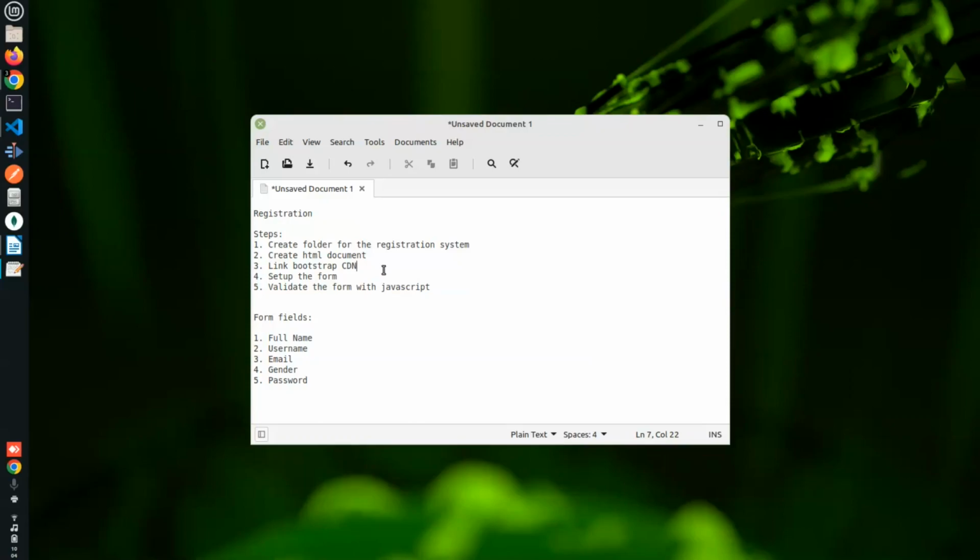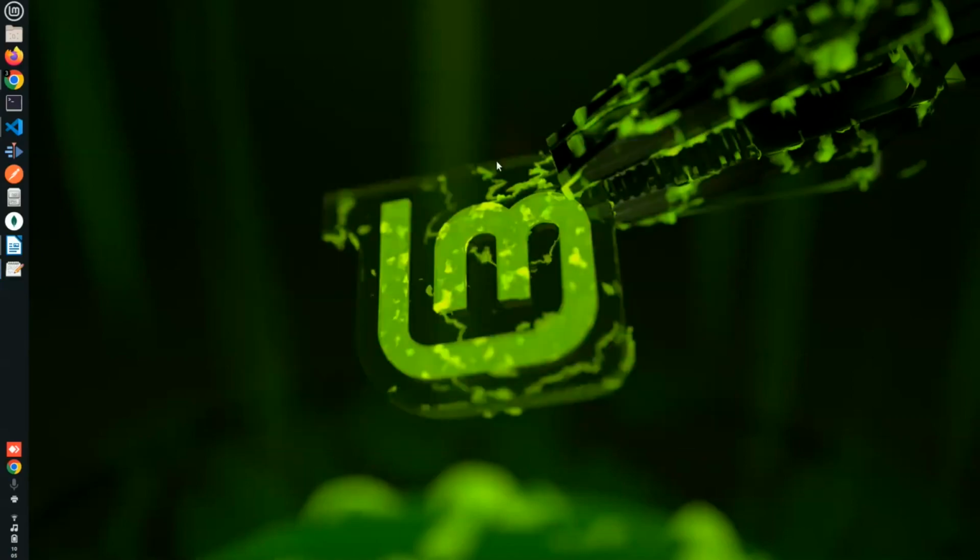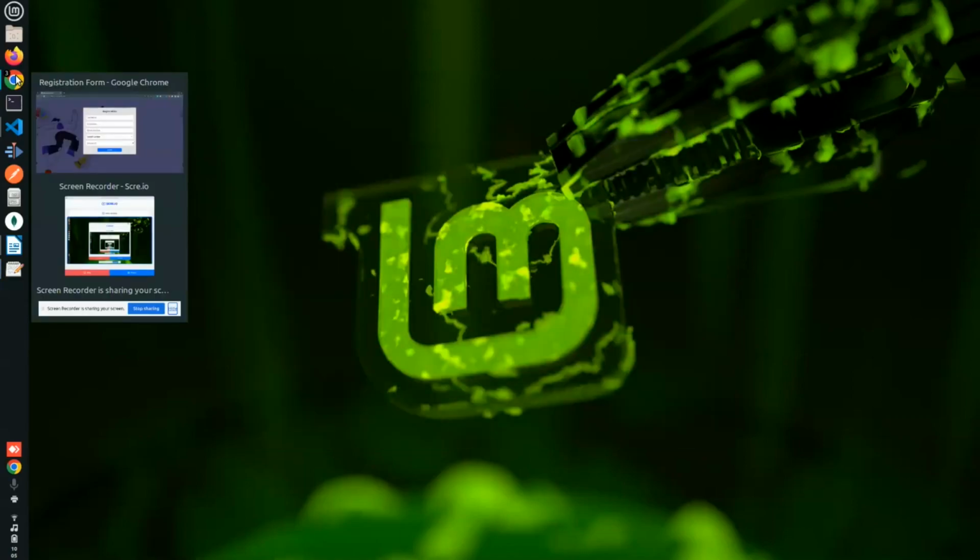The way we're going to create this form, I'm going to show you the very simplest way how to go about it. Even though you're a total beginner, this course is for you. And the next thing we're going to do, we're going to set up the form and use JavaScript to validate the form. So I'm actually going to talk about regex in this video. These are the form fields we're going to work with: full name, username, email address, gender, and password. So I'm just going to show you the overview of what we're going to do in this course this morning.